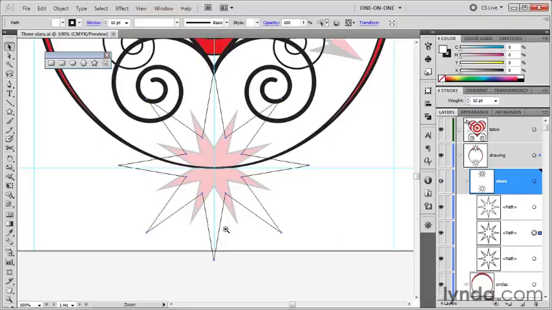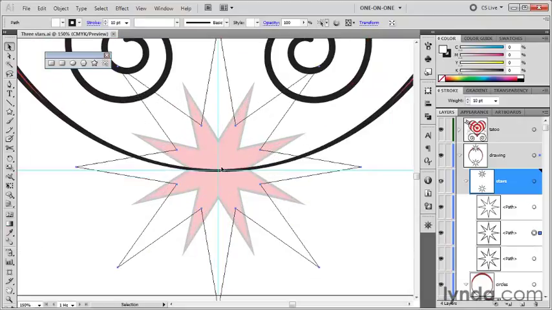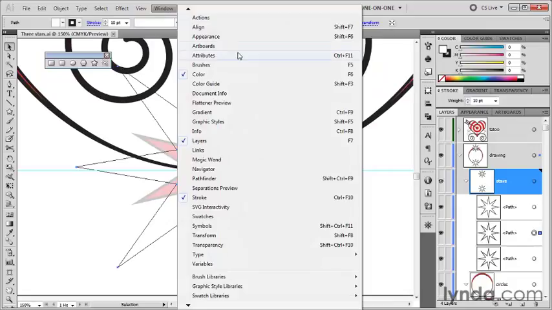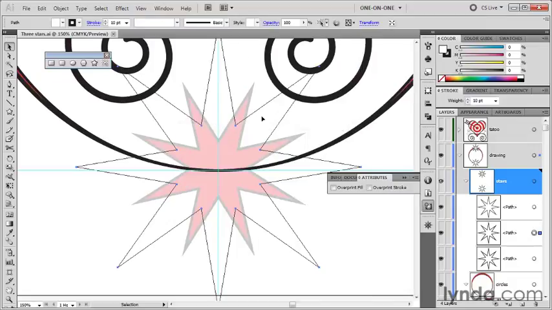But the first thing I want to do is add a center point to this object so that I can align the very center of the star to this guide intersection. And I think it's pretty close right now, but it's not exactly on. And you can add center points to shapes by going up to the Window menu and choosing the Attributes command, which will bring up the Attributes panel as you see it here.